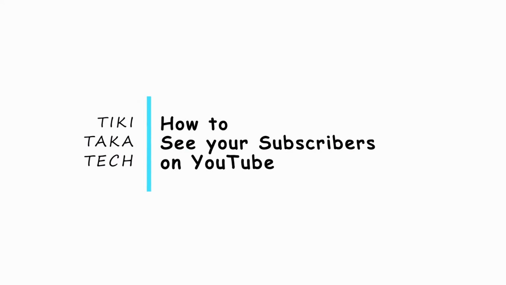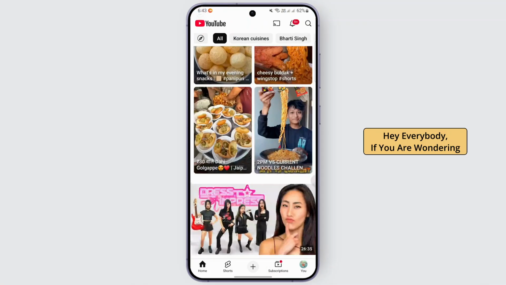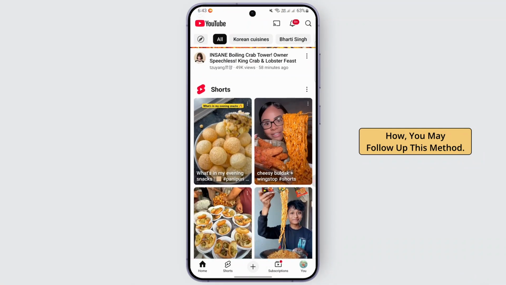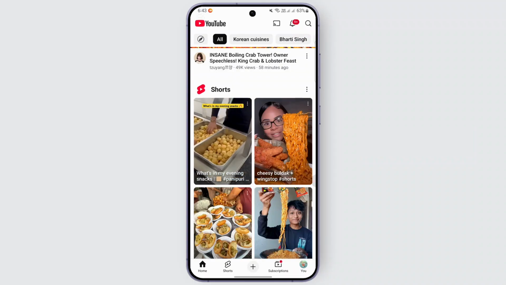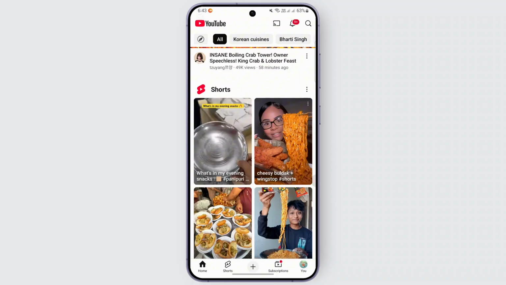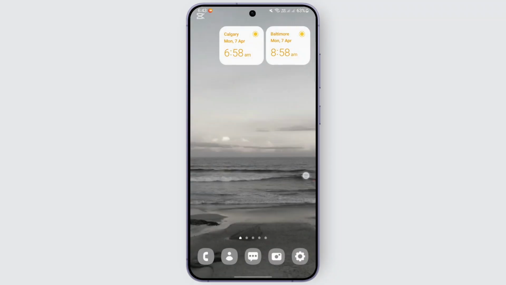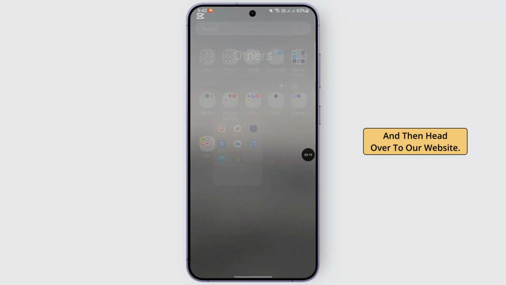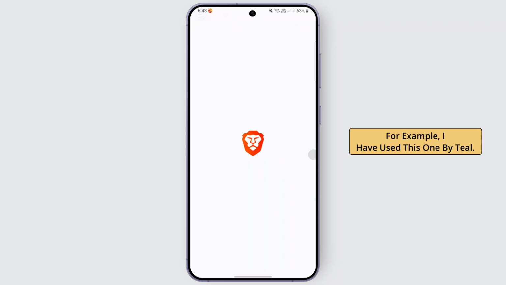How to see your subscribers on YouTube. Hey everybody, if you are wondering how, you may follow this method. For that, you may head over to a website instead of the app. You may close the YouTube app and then head over to a website. For example, I have used this one right here.